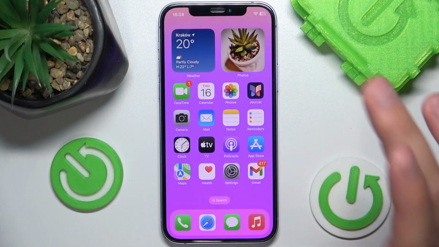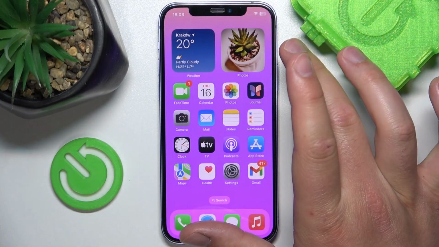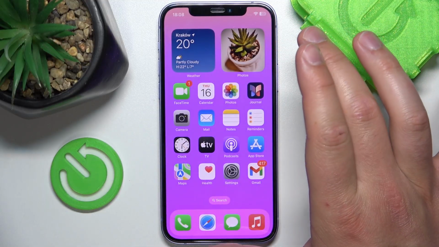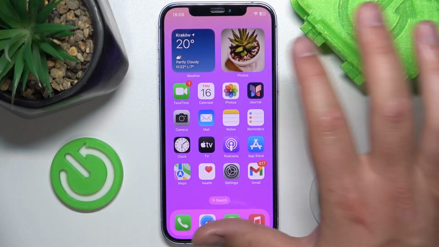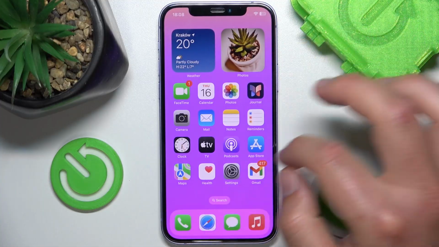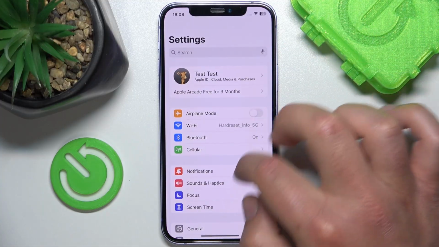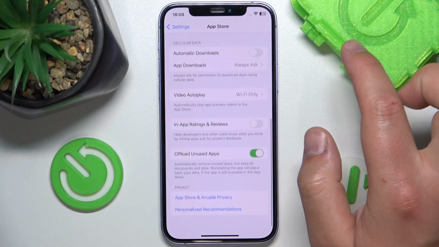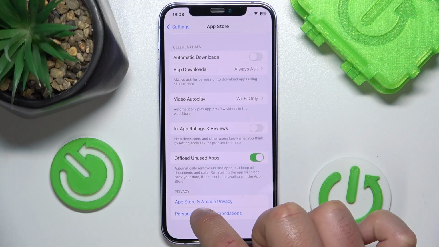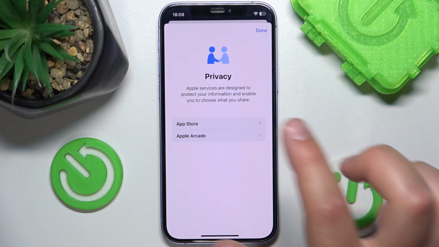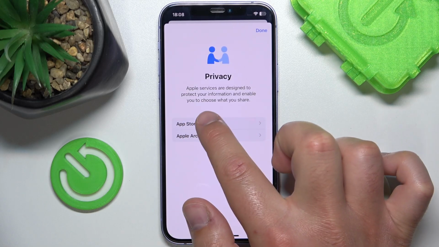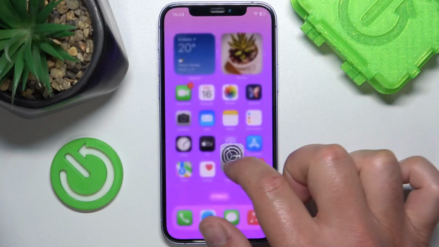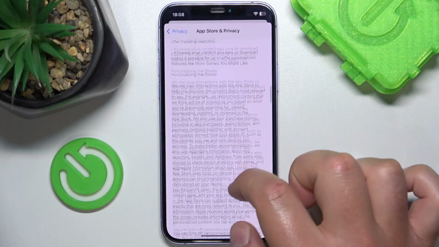So today in front of me is the iPhone 12 with iOS 17.4, but it really doesn't matter which iPhone you have or which version of iOS you have, it is all going to work the same on every iPhone. So what you want to do is to open Settings, then swipe down a little bit, tap on the App Store, then swipe down to the very bottom and click on App Store and Arcade Privacy. Once you're here, click on the App Store again, and here you are going to find the privacy information of the App Store.